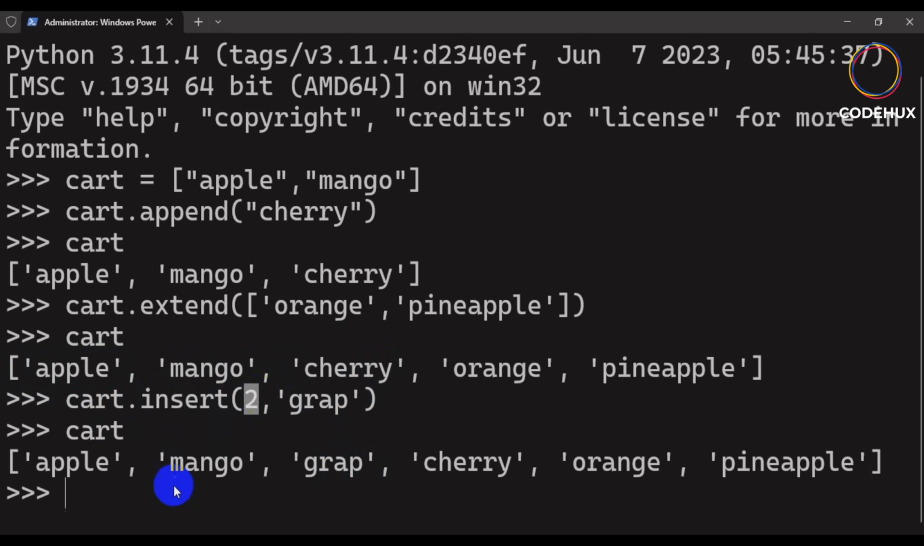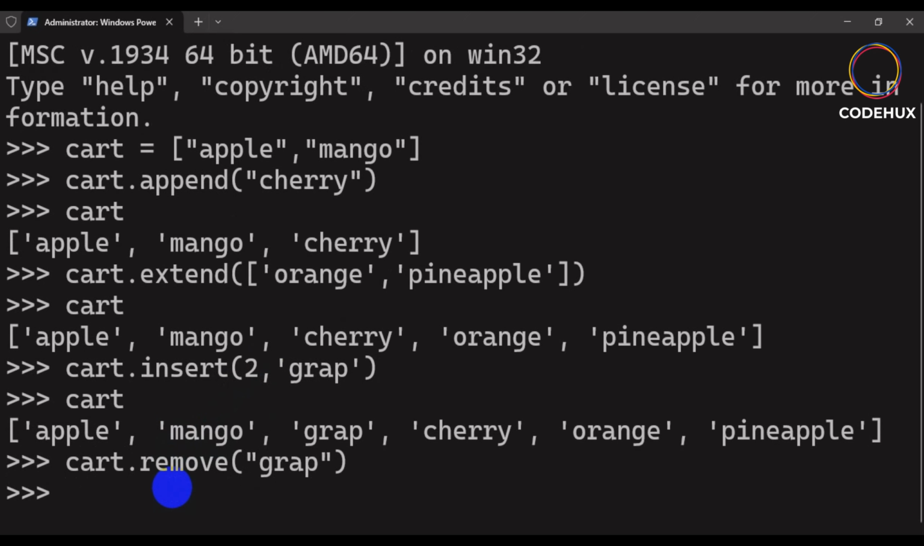So let's talk about remove. What about if I want to remove an item from the list? I can say cat.remove. When you use the word remove, you put the item you want to remove. So let me remove this grape and press enter. So now let us return back our value and see what we have inside.